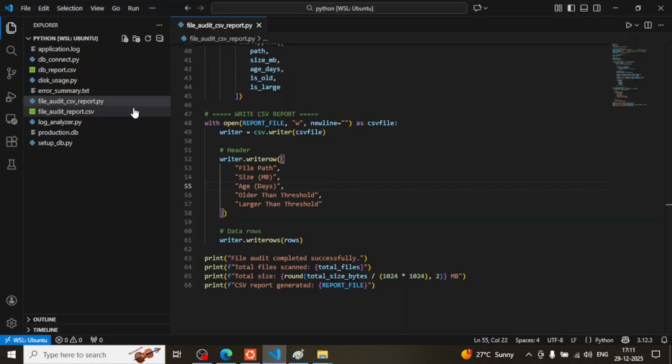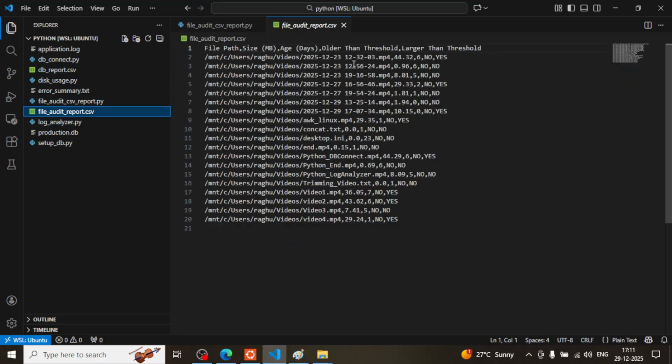So let's look at the file that is generated now. So this is the file. This is the full path of that file and the file name. What is the size of that? And then the threshold. Older than the threshold? No. Larger than the threshold? Yes. We have given 10 MB, so it is definitely more than 10 MB, so it has marked it as yes. And the second file is less than 10 MB, so both the flags are no.